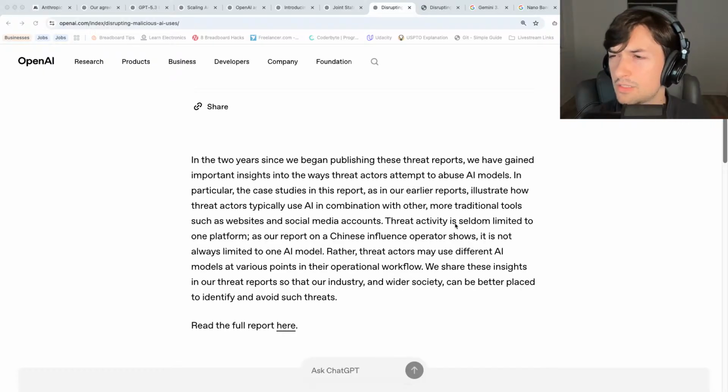Threat activity is seldom limited to one platform. As a report on a Chinese influence operator shows, it is not always limited to one AI model. Rather, threat actors may use different models at various points in their operational workflow. We share these insights in our threat reports so that the industry and wider society can be better placed to identify and avoid such threats.